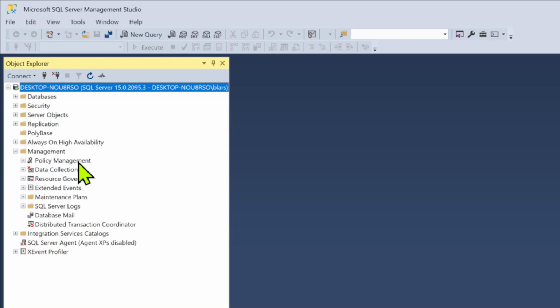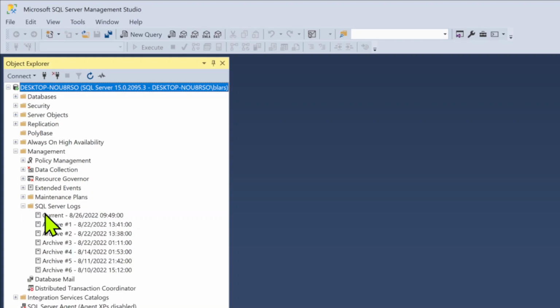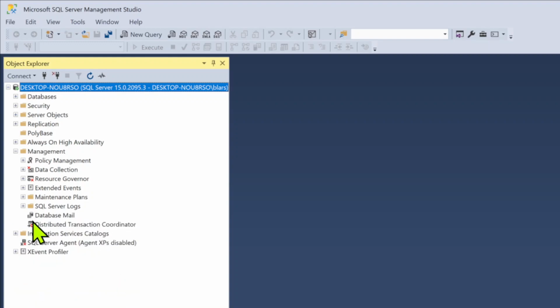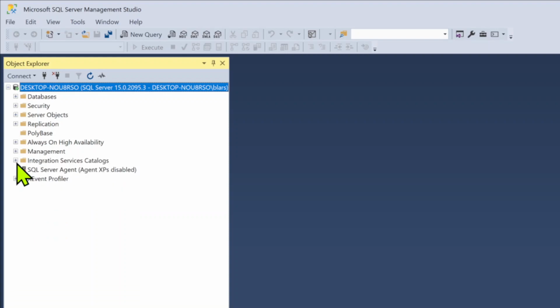Management, you have policy, data collection, events, SQL Server logs. This is probably the most important thing, your logs, and that's where you can look and see what goes on. And you have database mail, which we'll probably get into later. That's how you can send out emails from the database.